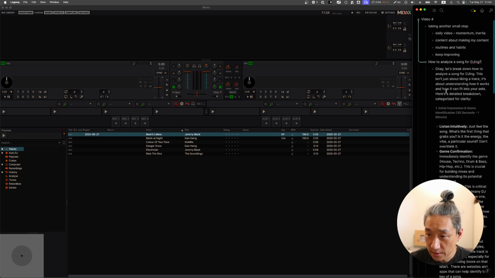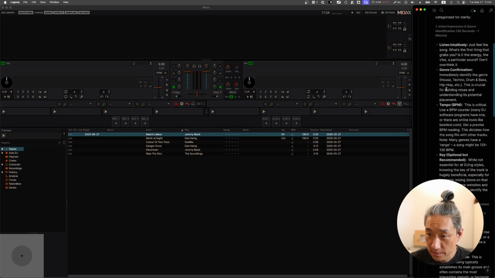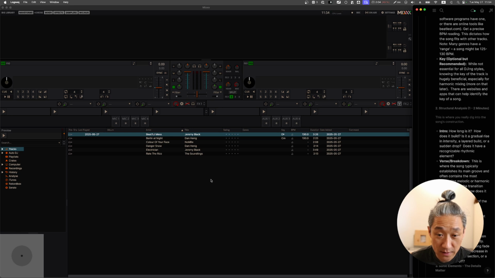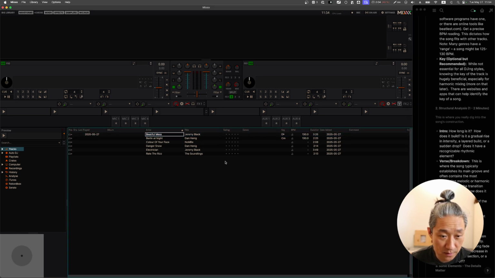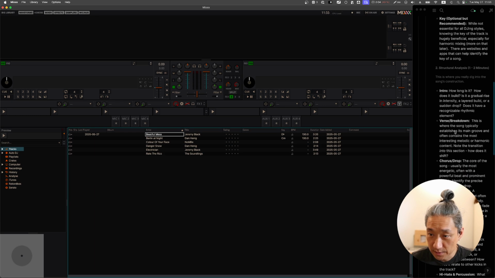To break down how to analyze a song: initial impression, genre, tempo, key. The great thing about these latest DJing software is that it detects the key automatically for you. It detects the BPM. You can even beat match automatically. So for beginners like me, it's a really great tool. I need to figure out how to do that here, but I know that I can do that.